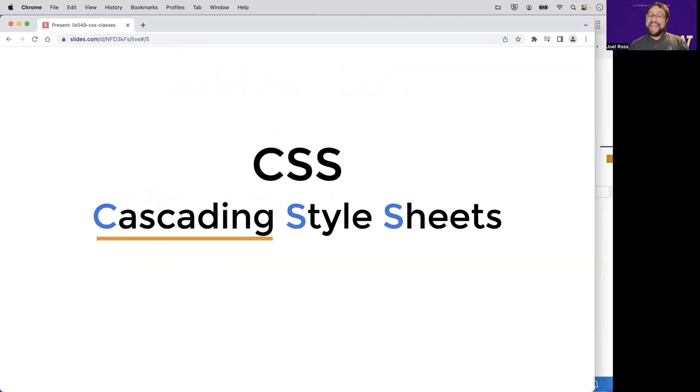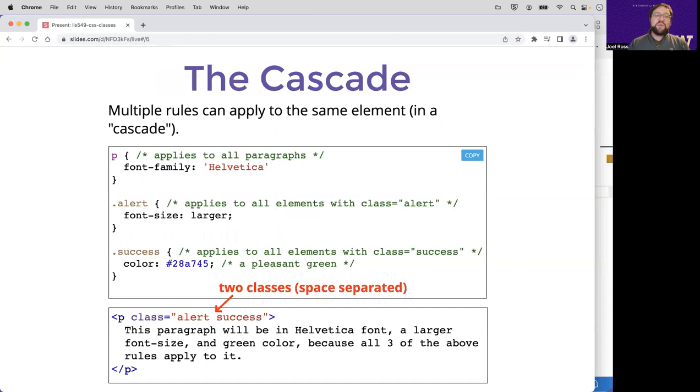What is the cascade? When we talk about the cascade, the idea is that multiple rules that we write, multiple CSS rules, can all apply to the same element at the same time. This is a cascade of styling. And so when we talk about cascading style sheets, that's what it means: these things can all apply at once.